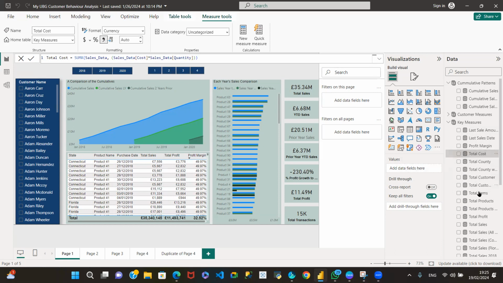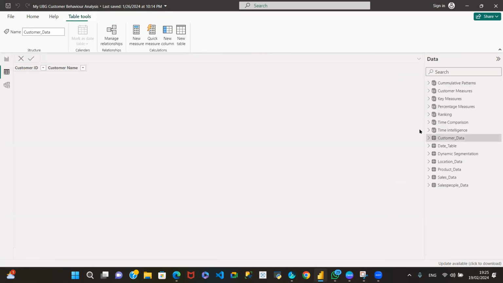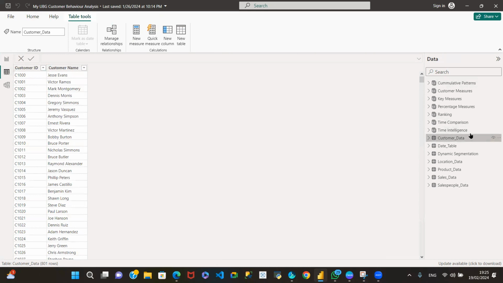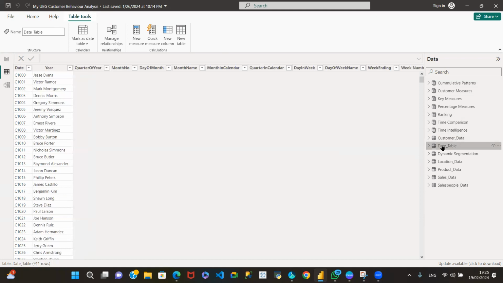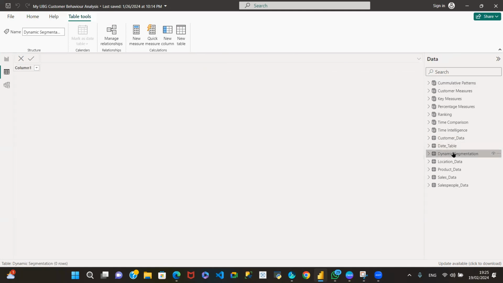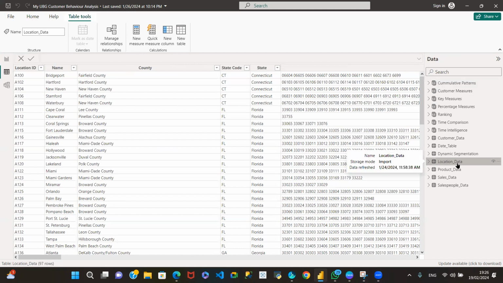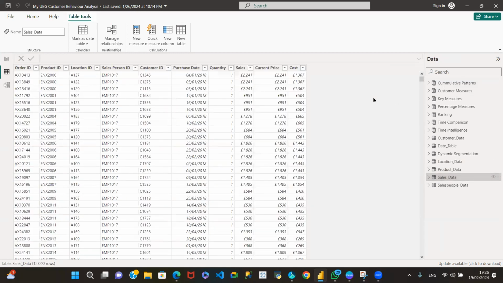For example, this table has total costs within it. If I go into the data set itself and look for whichever one of these tables it is, it's not the customer data. Not the date table, not dynamic segmentation, no location data. Okay, sales data, sorry, that should have been so easy to know. And you see, on each row, I've got cost.